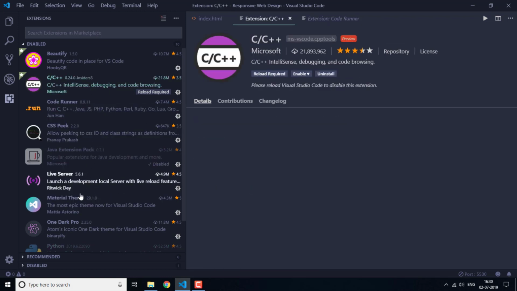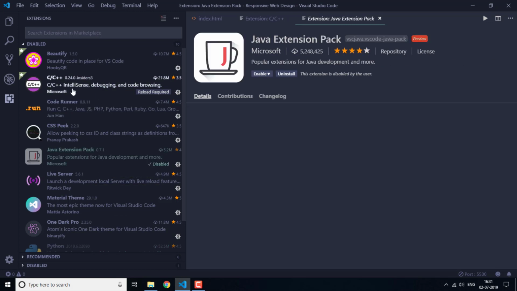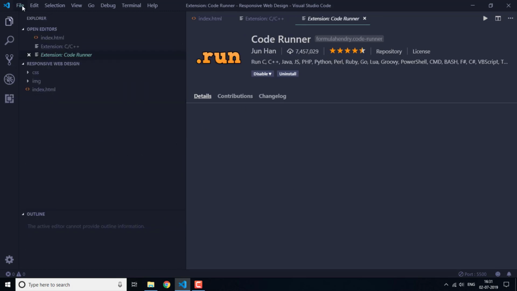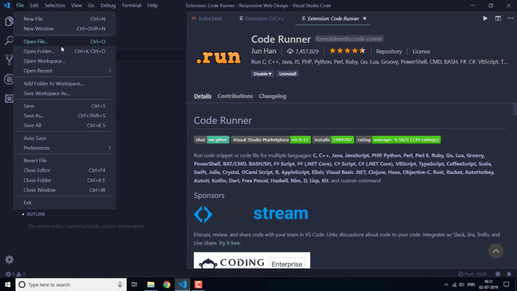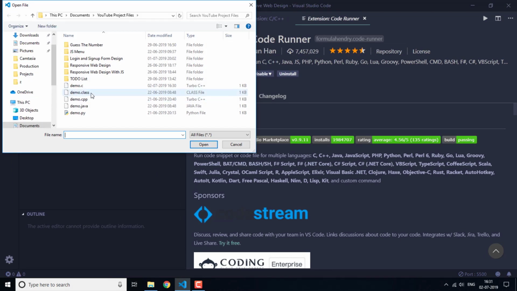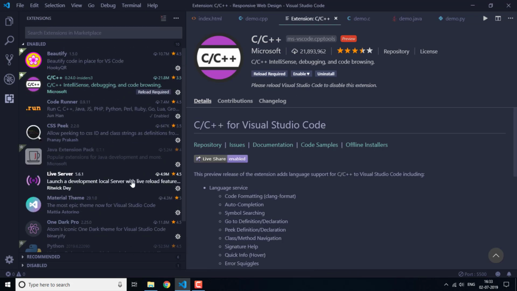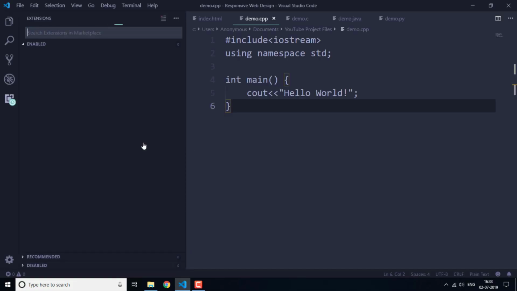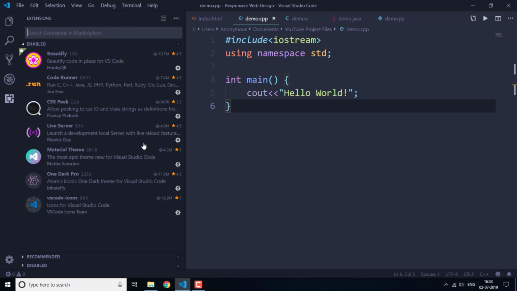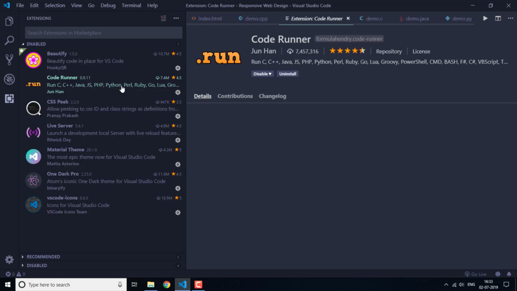Okay, so these extensions are all disabled, as you can see. Now what I'm going to do is get the C, C++, Java and Python files. As you can see, I have disabled this. Now we just have to reload this once. Okay, so all those extensions are disabled.